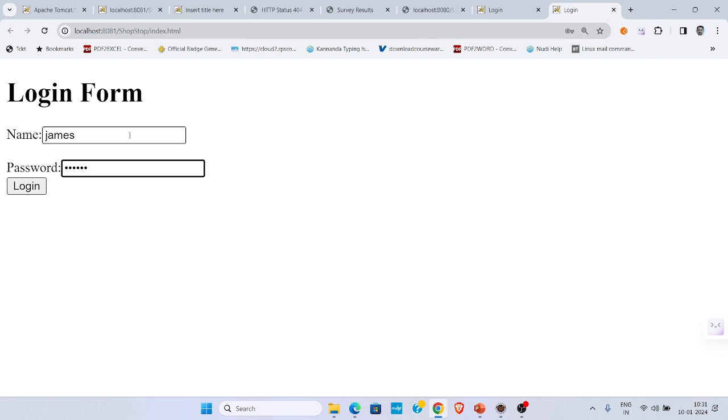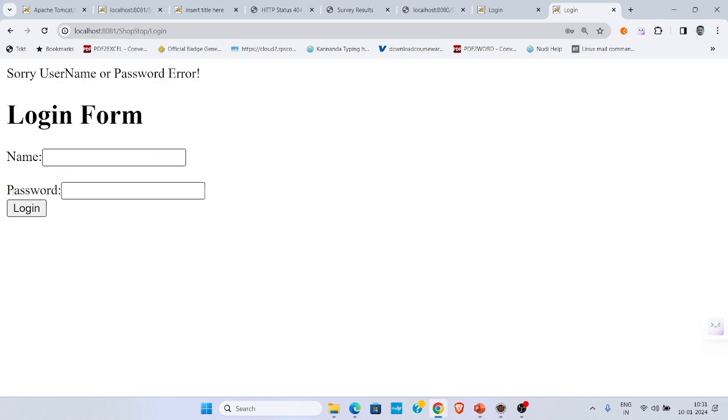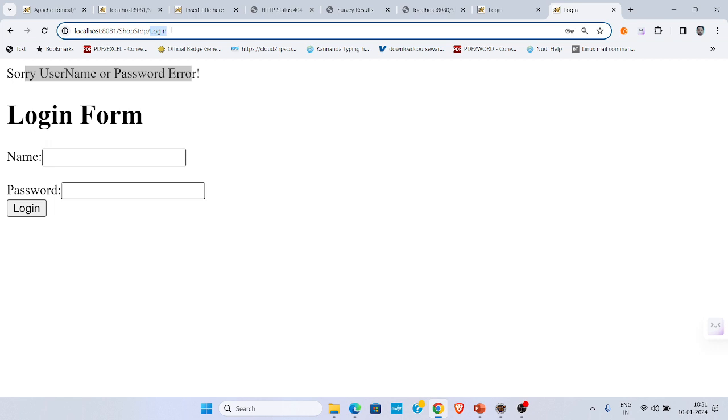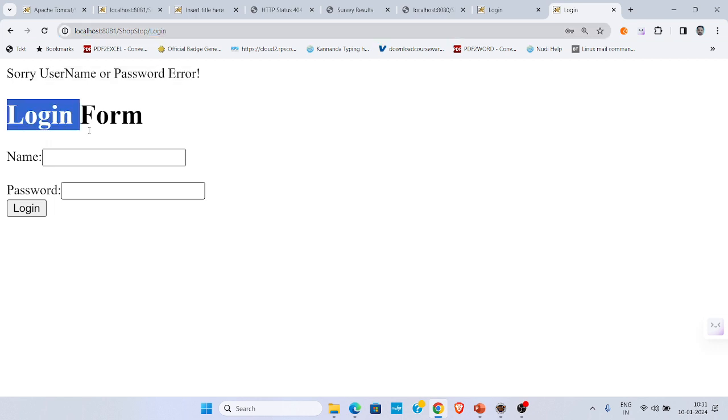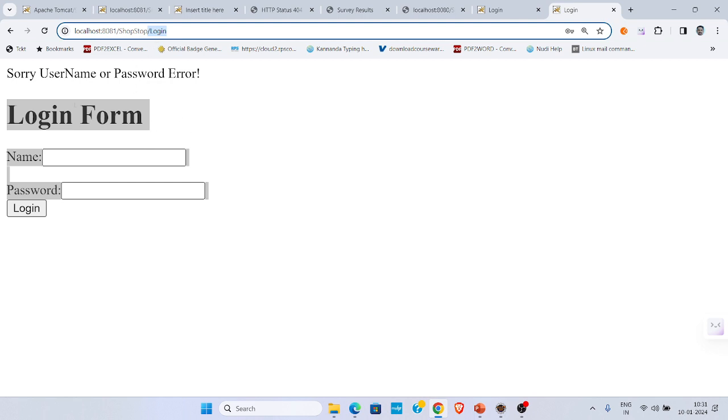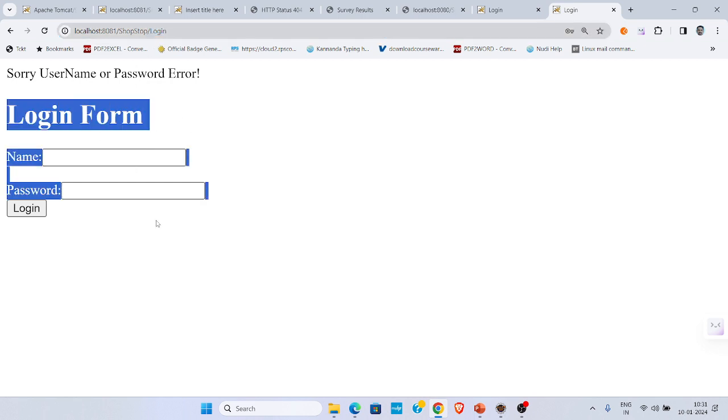So I'll enter the wrong password. Sorry, username or password error. It's still in which one? Login. But below, what's happening here? It is including index.html. Got the point? We are still in login. It is in the same file, including the content of index.html.